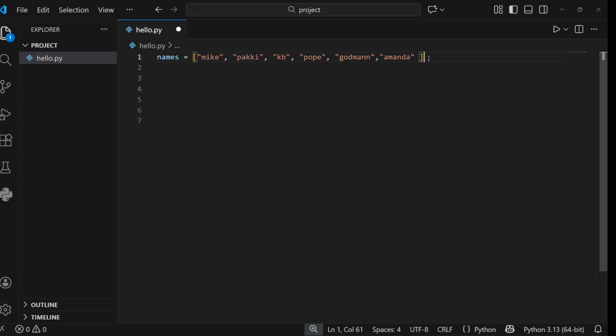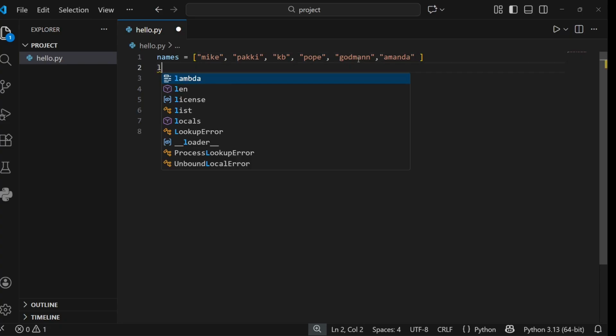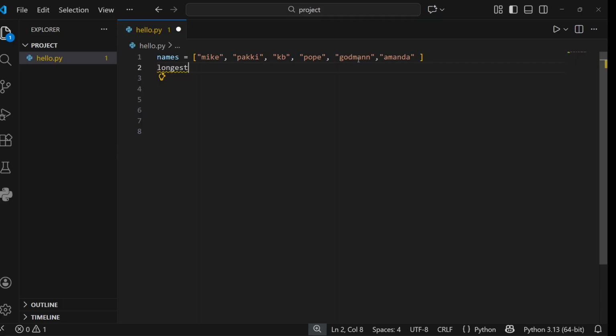We're going to use a for loop to find the name with the most characters, which in this case is Godman. The first thing I need is a longest character variable. At the beginning, I'm going to set this to names at index 0, so my longest is Mike, because index 0 is Mike and index 1 is Paki. I taught this in my previous videos, so if you don't understand indexing, you need to go back and watch those videos too.